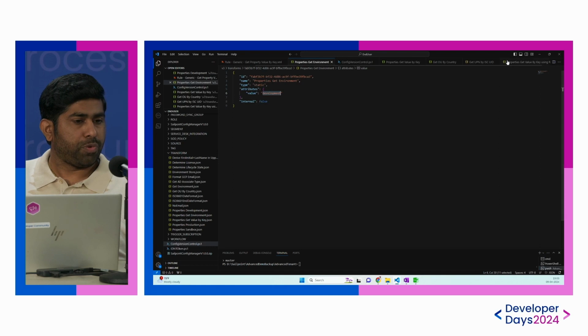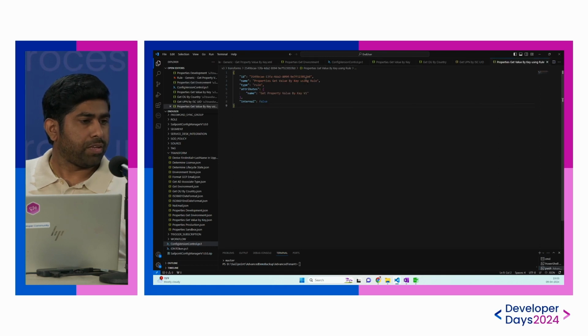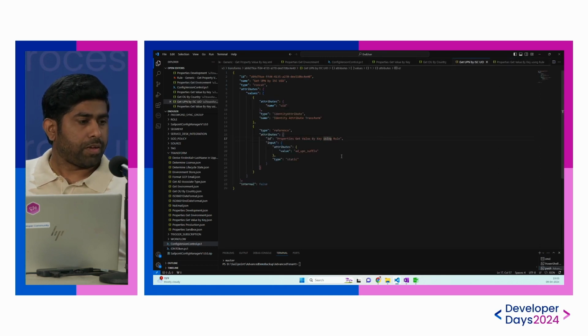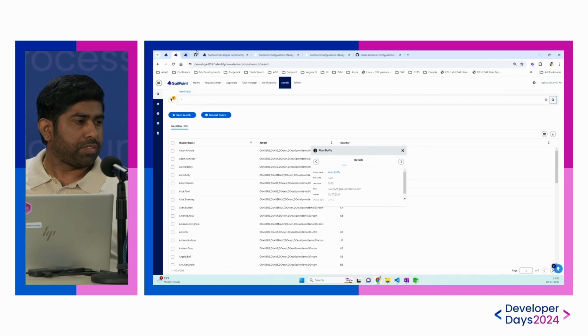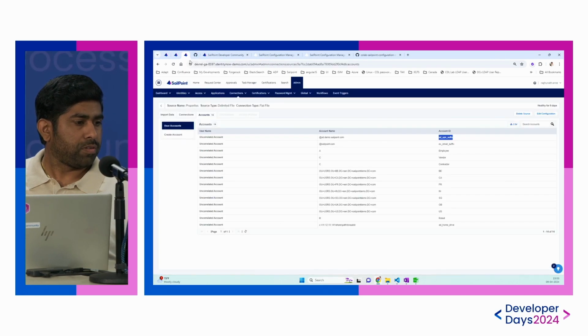So let me open the properties get value by key again. Okay, this one, get UPN by ISC UID. You have the UPN suffix. You are passing the key as ADP UPN suffix. Let me show you what the ADP UPN suffix is in the property store. In the property store, the ADP UPN suffix is this value: at ad.demo.sailpoint.com.